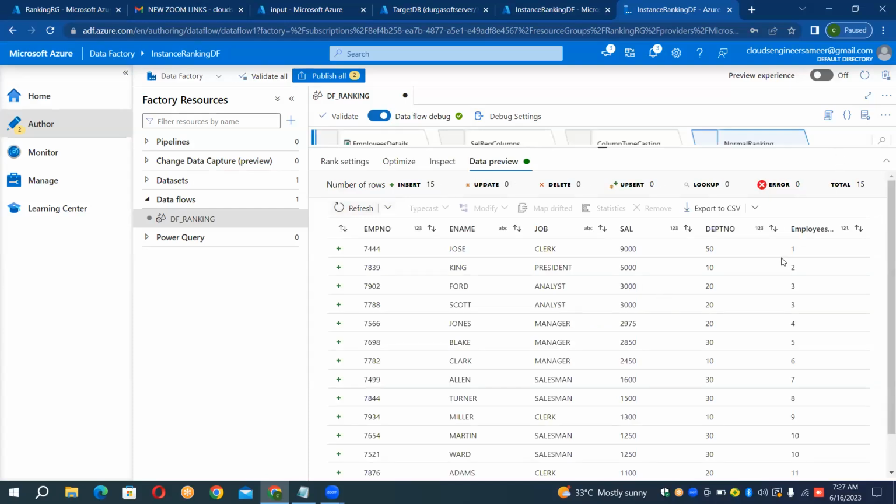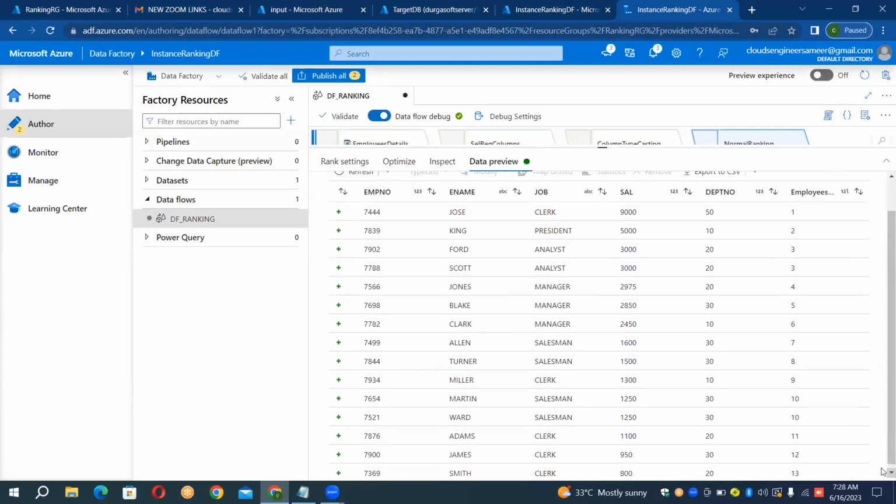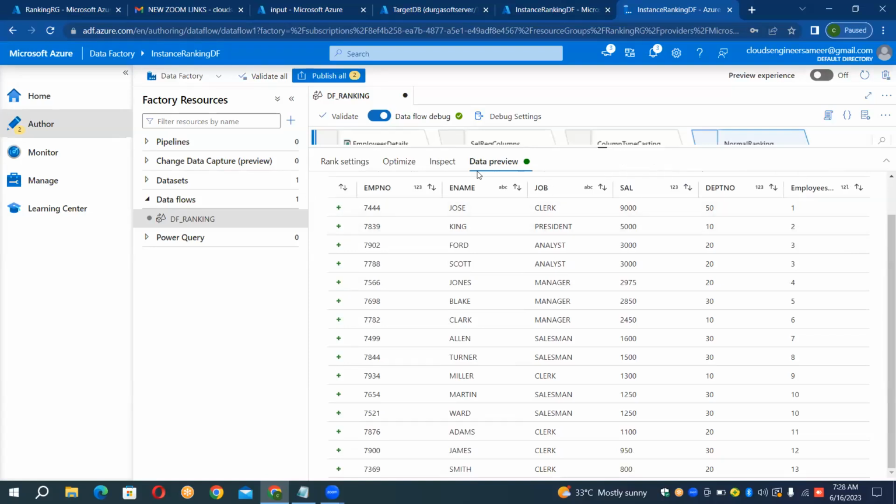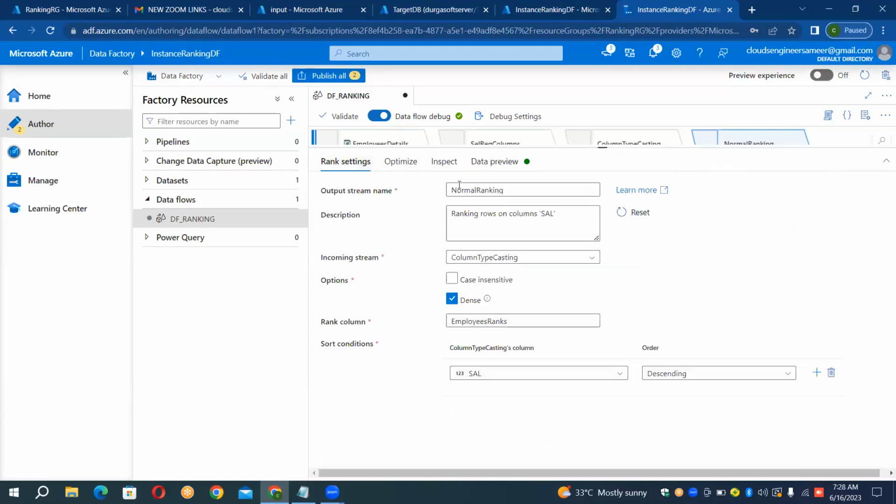See here. 1, 2, 3, 4, 5, 6, 7, 8, 9, 10, 10, 10, and again 11. There is no skipping here. Am I right? Yes. So this is how the dense ranking, as well as the normal method of ranking, will work here.